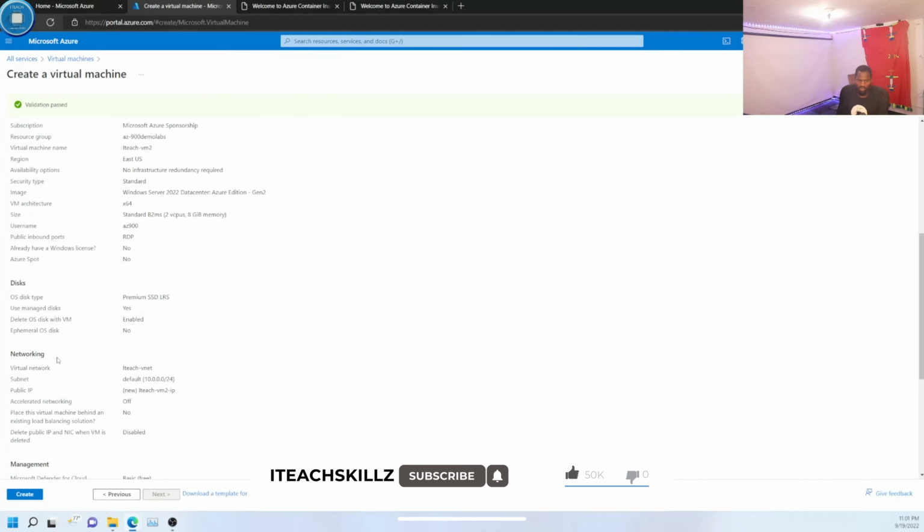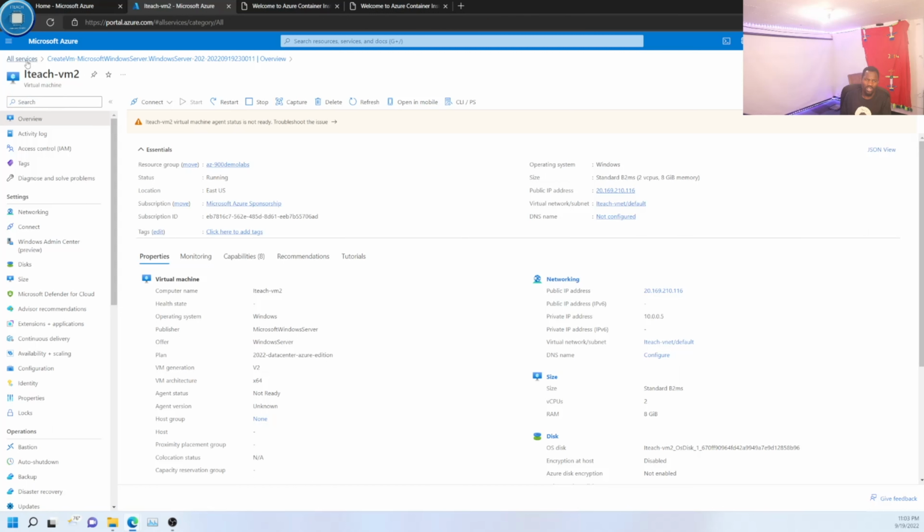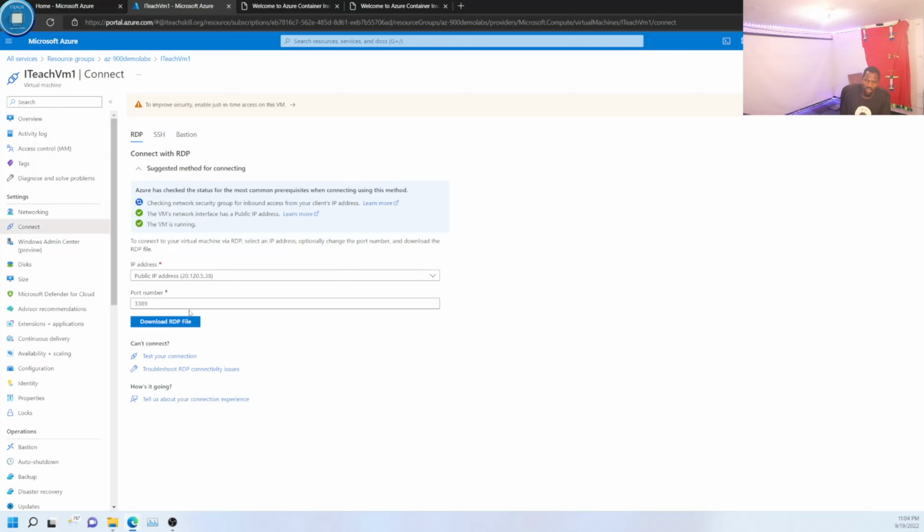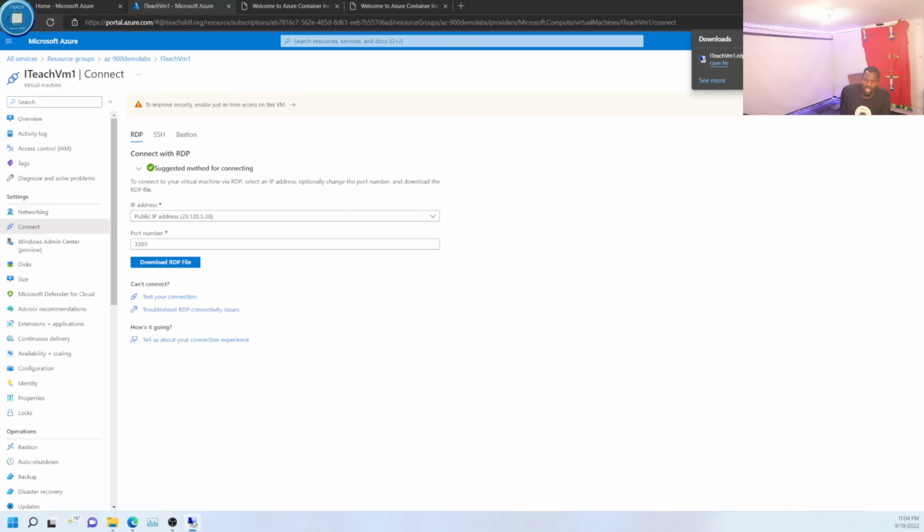So we're gonna go to resources. Actually, let's go to resource group. So we're gonna click on all services, click on resource group, and then click on our resource group, which is AZ-900 demo labs. And here we have VM1 and then VM2. So let's click on VM1 first. We're gonna connect to VM1. We're gonna use RDP since we allowed that unsecure port already. We're gonna download the RDP file. We're gonna hit open, and we're gonna hit connect.